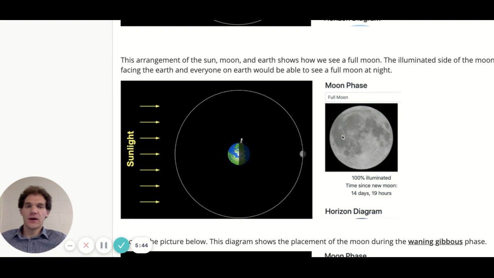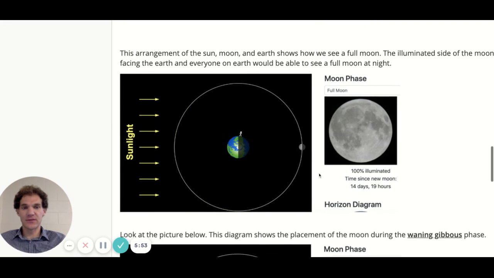We'll talk more about this. Sometimes people think, well, wouldn't the Earth be blocking the moon out in this situation, like casting a shadow? Sometimes that happens when we talk about lunar and solar eclipses.